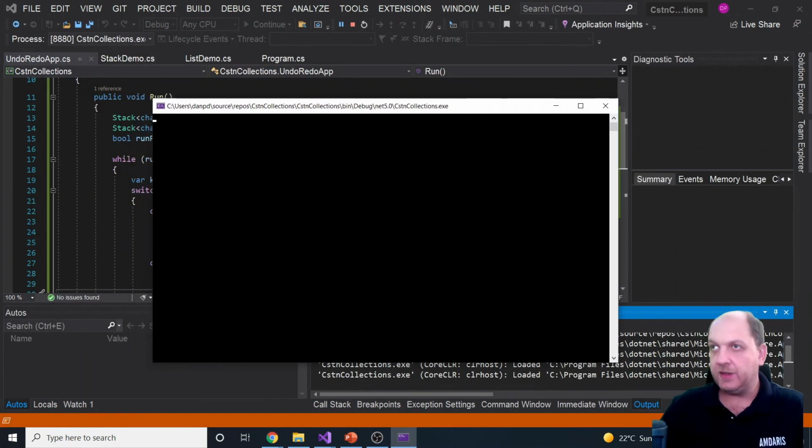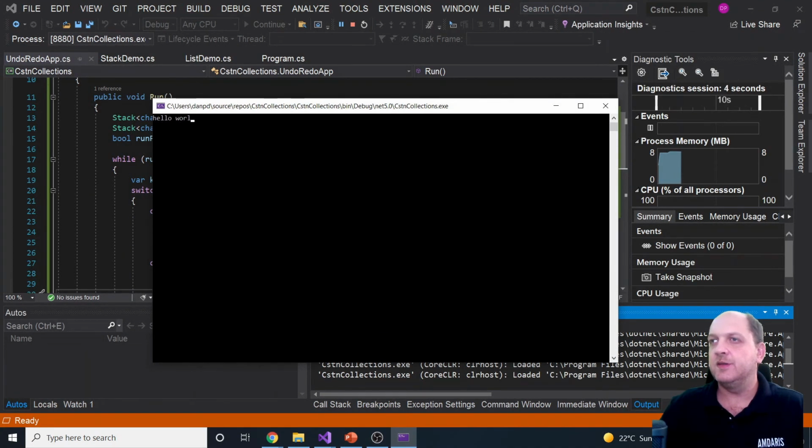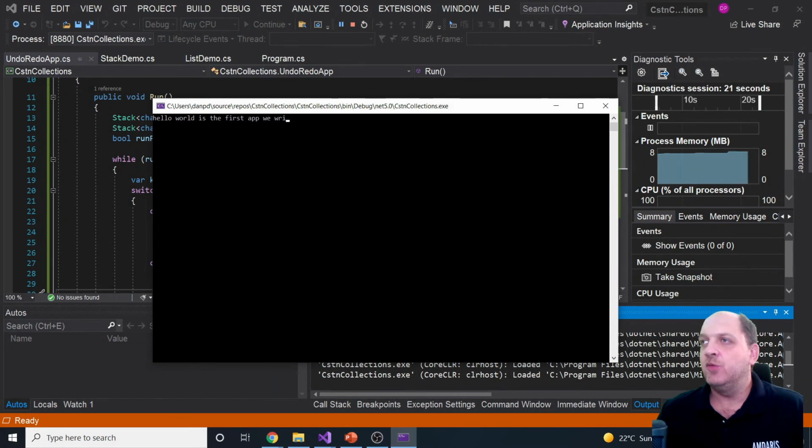Let's start writing. Hello world is the first app we write. Now let's press the left arrow. And you see that, well, everything is now lowercase, but the E is not there anymore. Let's press the left arrow again, and it's the same. So we see that it's actually undoing everything we have written. Is the first app, and here maybe developers create. So that's cool. We have written something else.